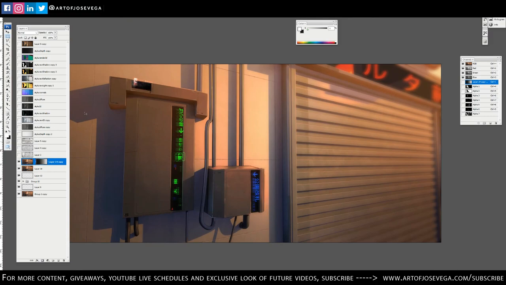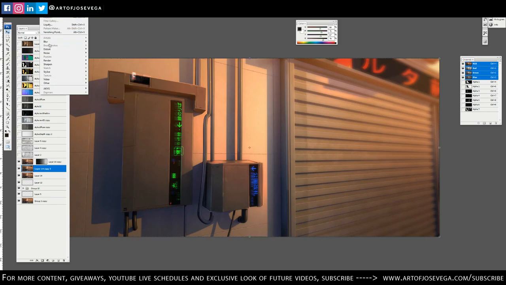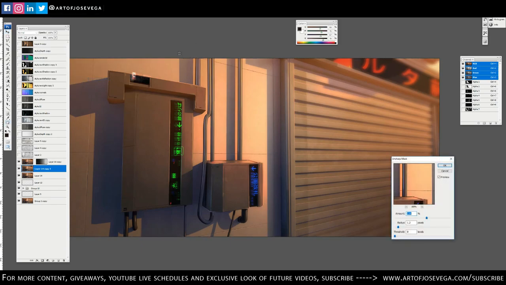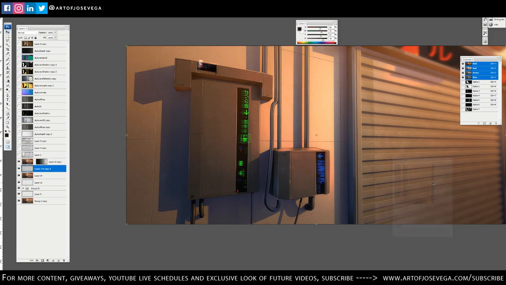All right. So we can duplicate that again. Or actually, let's grab the bottom one, duplicate that. And let's actually sharpen this one just to make it a little bit sharper. There we go.